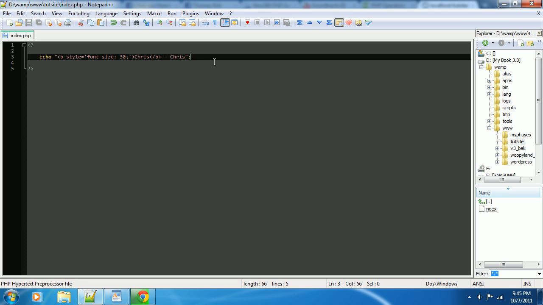So you can output HTML if you need to. That's completely fine, completely legal. You're not going to get any trouble immediately with that.